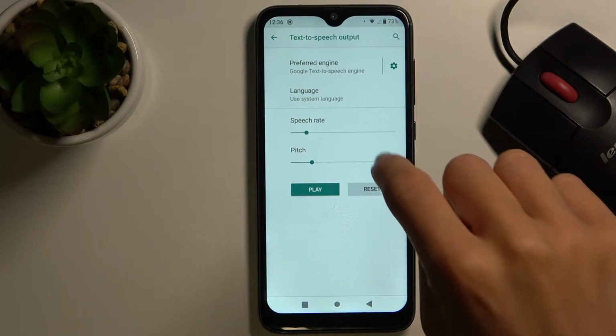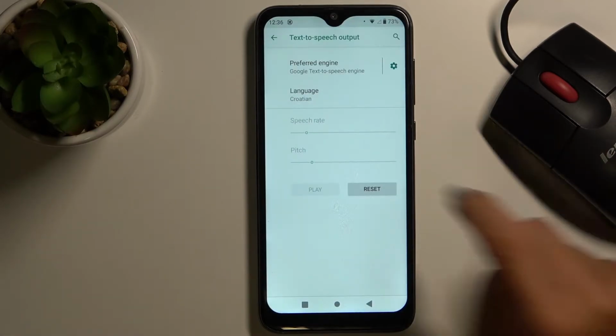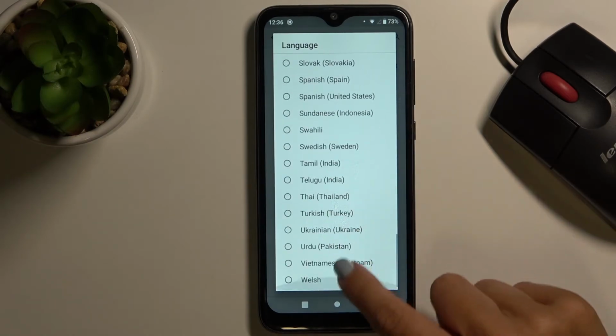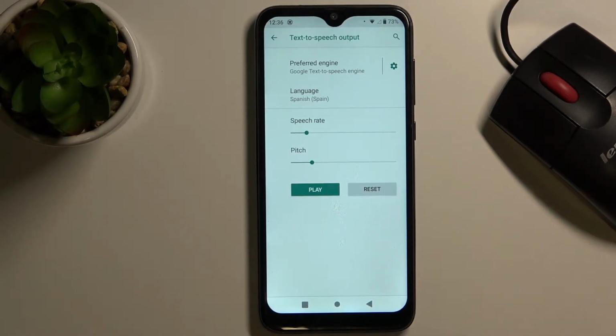So if you'd like to change text-to-speech language, just click on Language and pick the one that you would like to apply. As you can see, the list is pretty wide, so you'll definitely find something suitable. And then you can smoothly change speed, rate, and pitch.